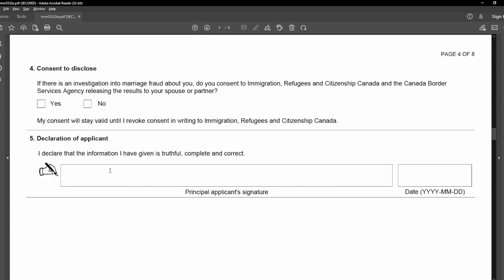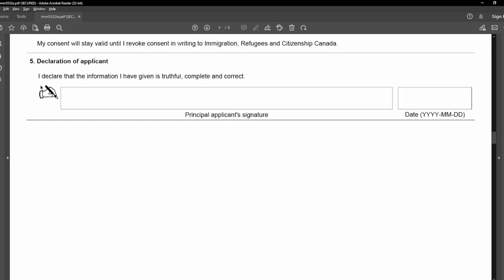Now the fourth point is consent to disclose. It is the same as we have in the sponsor section, so I'll just say yes. Then we have the declaration. Here the principal applicant has to sign digitally. We cannot type anything here, so we will save it as a PDF and then do the digital signature, which we'll see in the end. And here we will fill in the date on which we are signing this form.